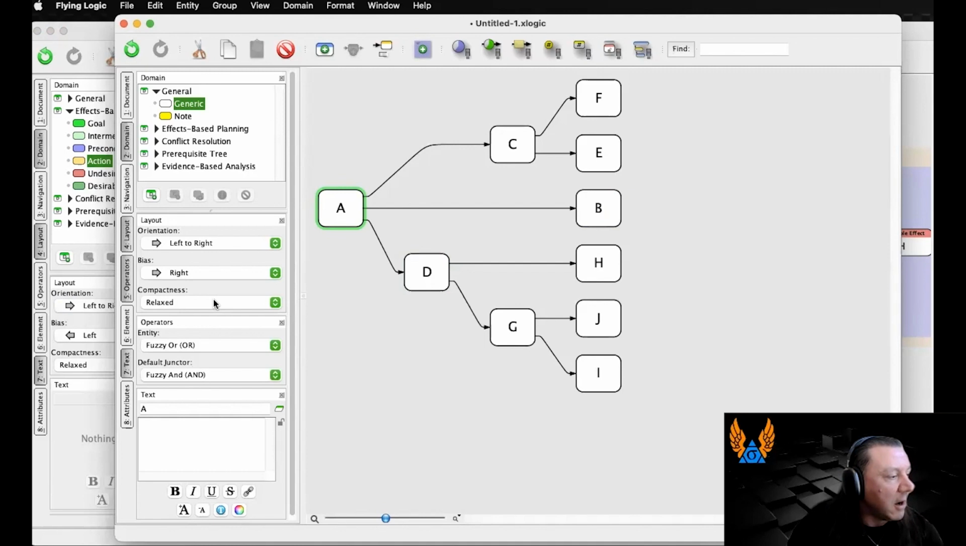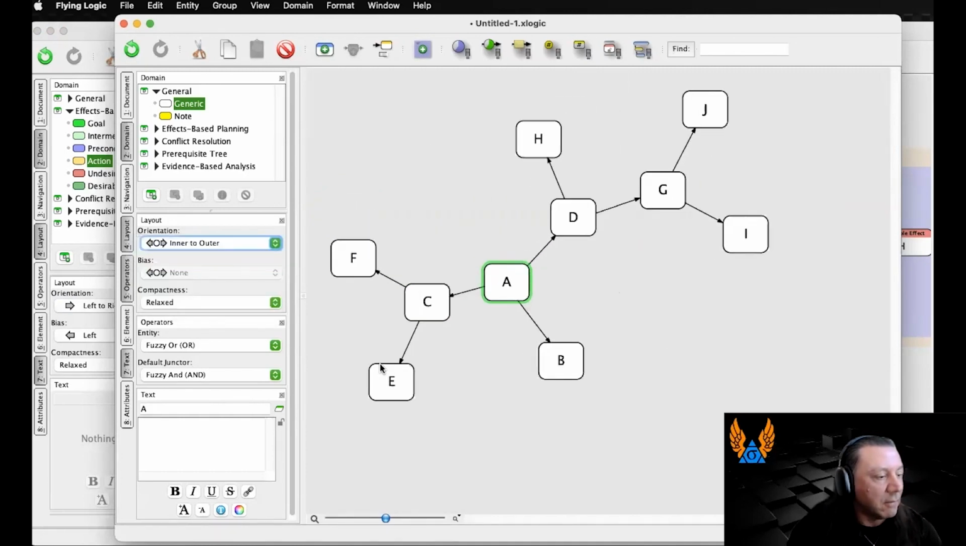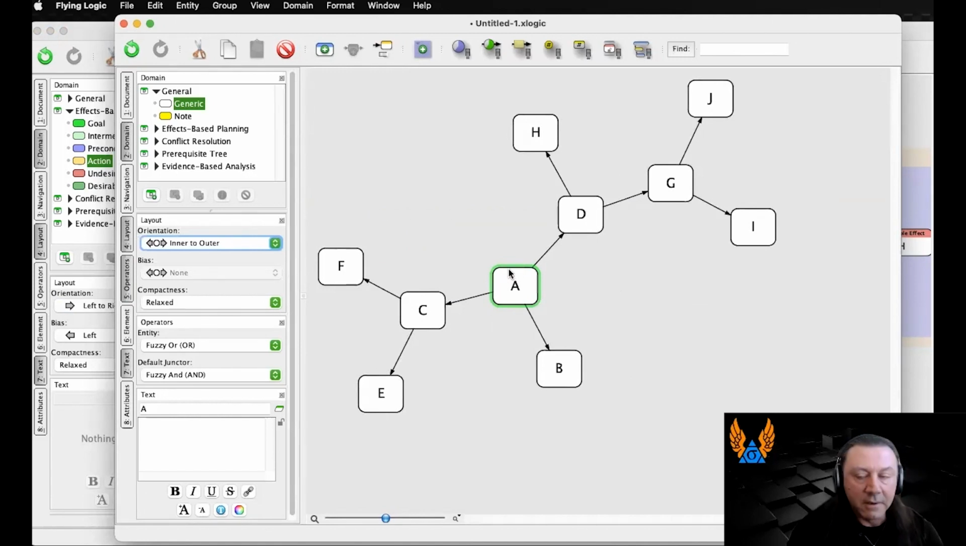Now, if I change the orientation to inner to outer, now it shows A in the middle of the graph, basically. And things stretch out from A.